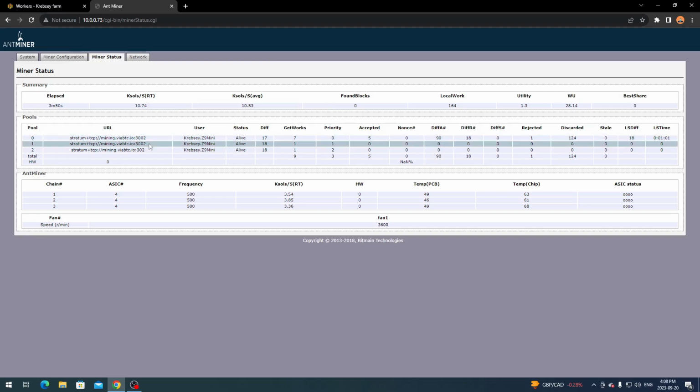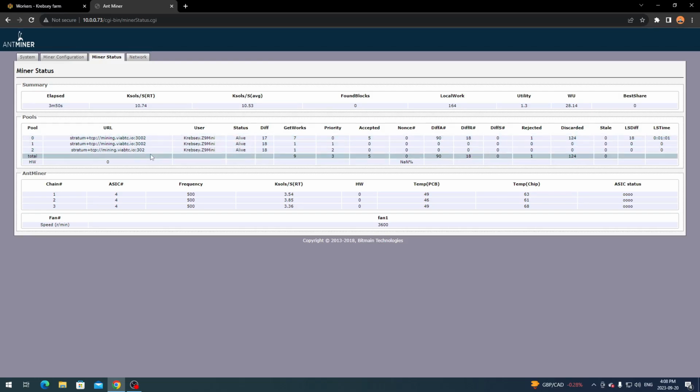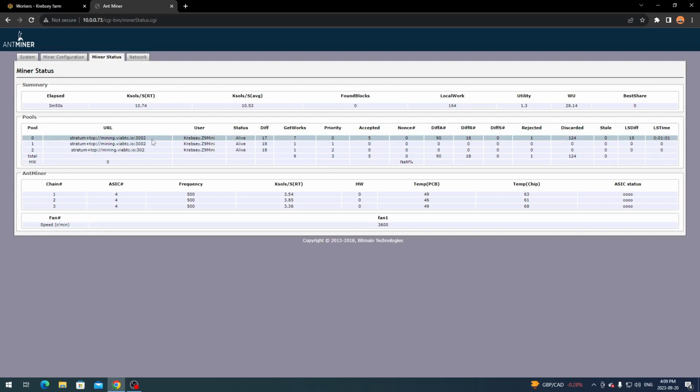And then as you see, here's all your pools. You usually set multiple pools so in case one fails, it can jump to another pretty fast without shutting down or anything. As you see here, it says if it's up and running and alive, the difficulty, and then all of your accepted shares, your rejected, all that.